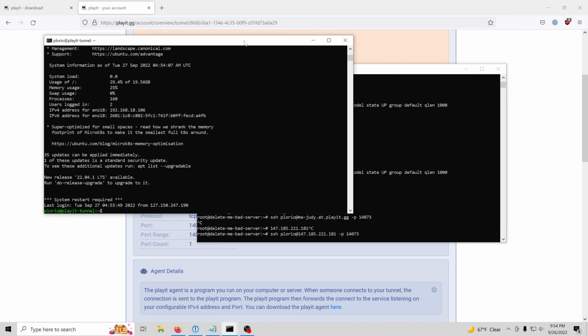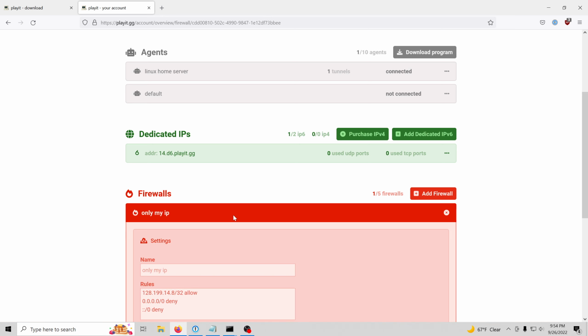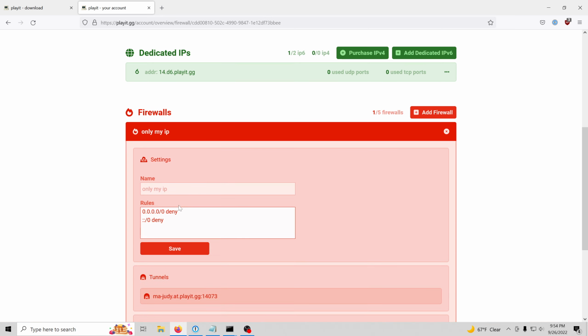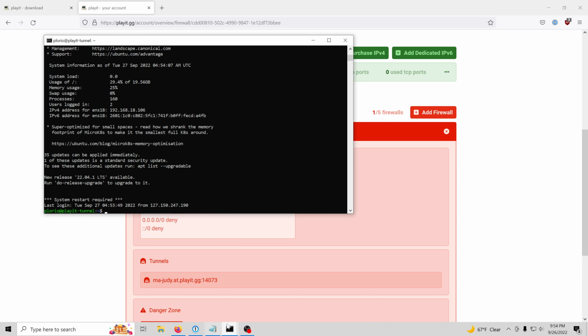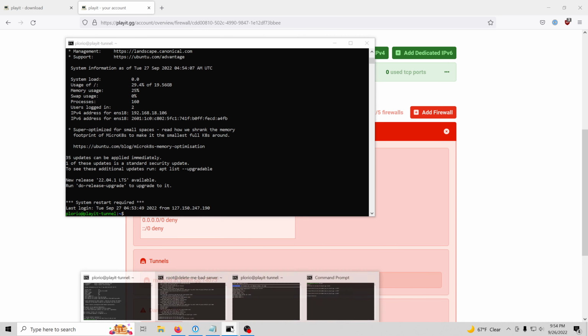So how I like to use this for my own network is basically I have my firewall always locked down. So it's basically like that. And if I'm away from the house, I log into the Play It website, I look up my IP address, I go ahead and add it, and then I have access to it. And I do that for a variety of different services, not just SSH.